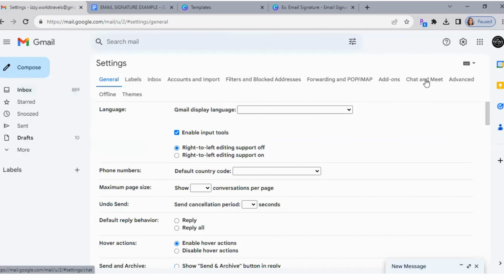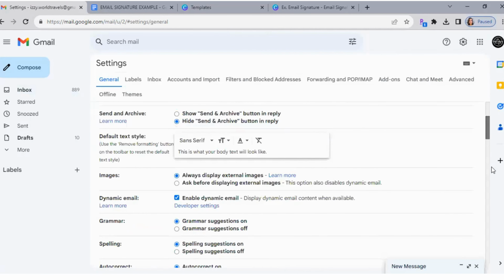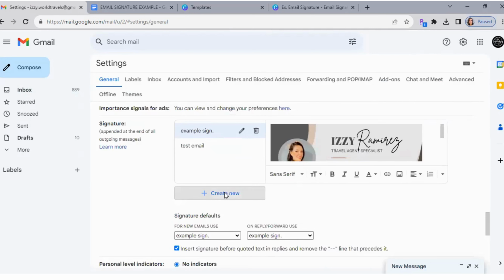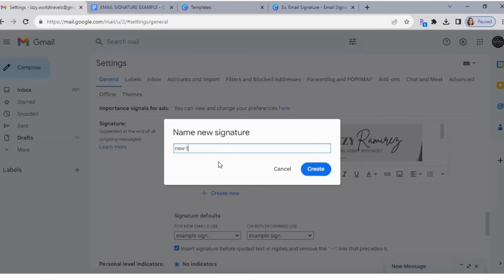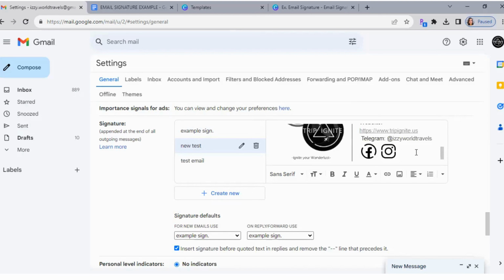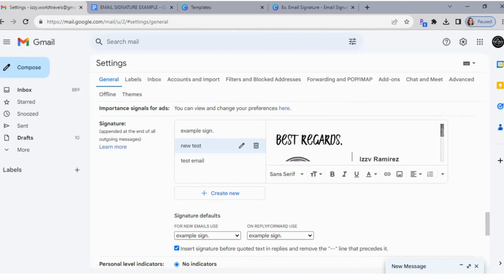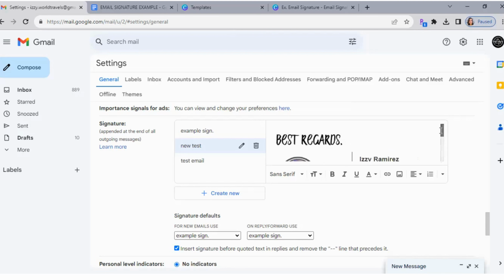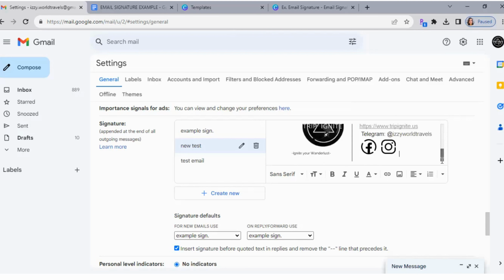So let's see. Now I'm back here. I'm going to scroll all the way down and I am going to create it as if it's a new one, new test, create. Now my cursor is here, so I'm going to click on Control V. This is how my email signature looked, the one that I created on Google Docs. So now the icons are here directly placed and not down here.